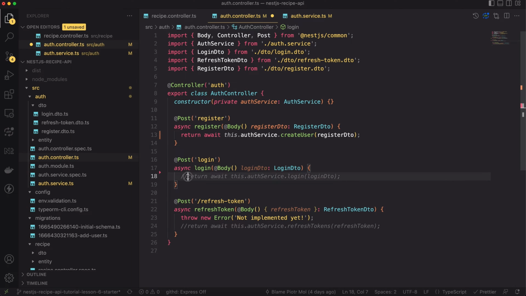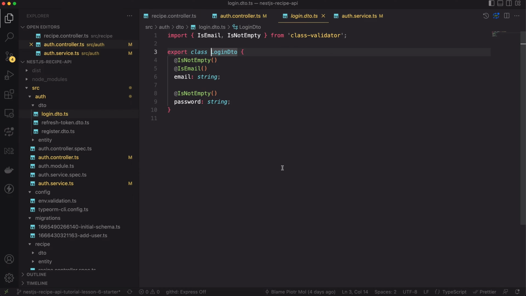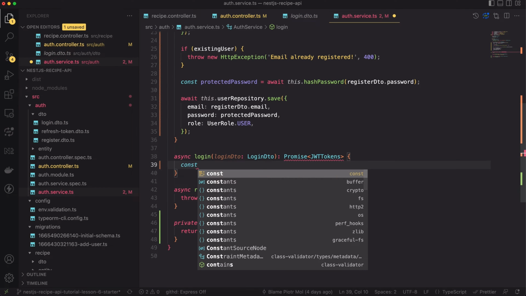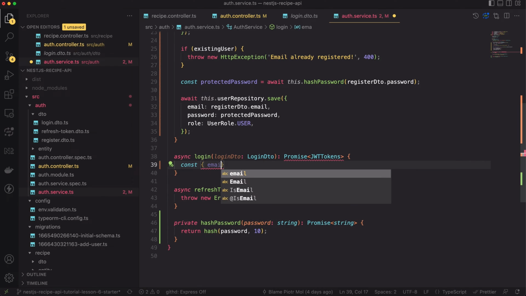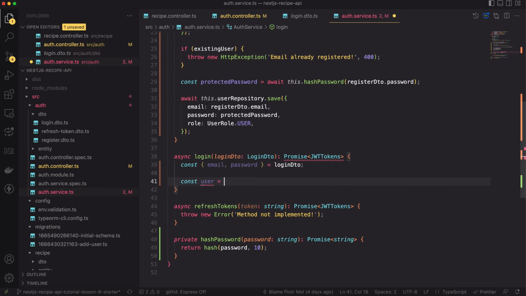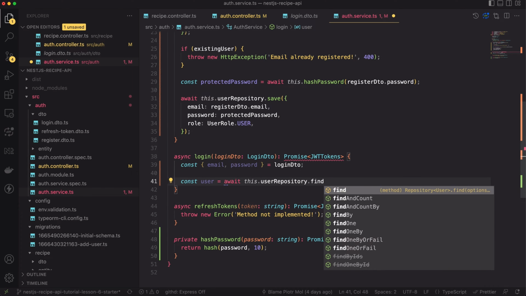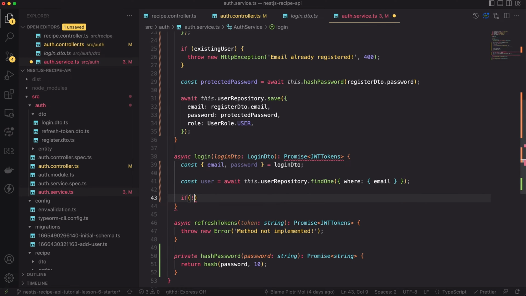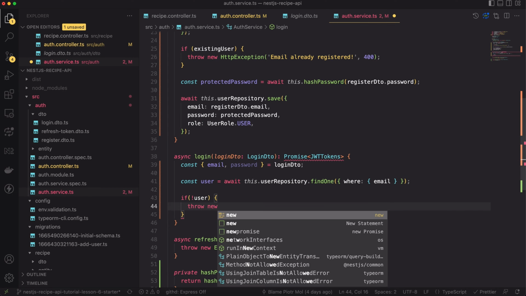Again, inside the controller file, we will only invoke the method from the service, passing the DTO object. This time, the DTO contains only an email and the password. Let's open the auth service again. Firstly, I will search for a specific user in the database. I will use the findOne method of the repository. If none is found, I will throw an error. I will set the message to be equal to invalid credentials.